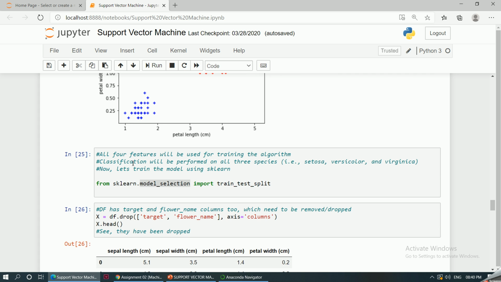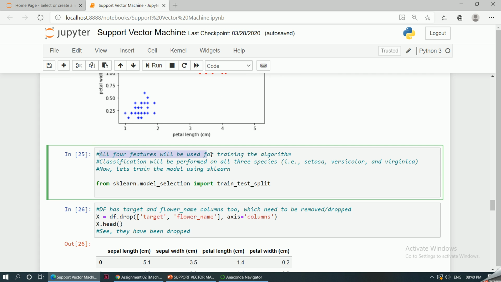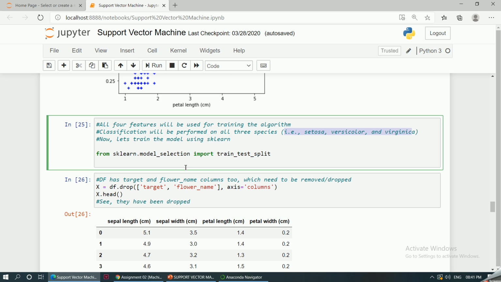All four features will be used for training SVM, that is support vector machine, and classification will be performed on all three species: 0 for setosa, 1 for versicolor and 2 for virginica. Now let us perform the training using sklearn. So we are basically going to use model selection, which is there in the sklearn library, and import train_test_split.